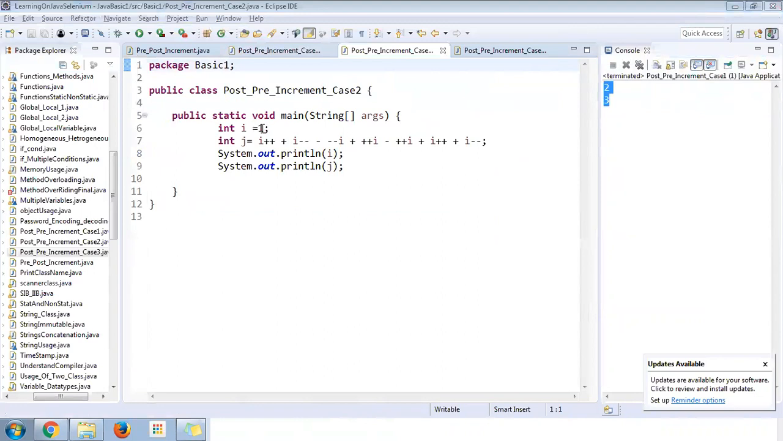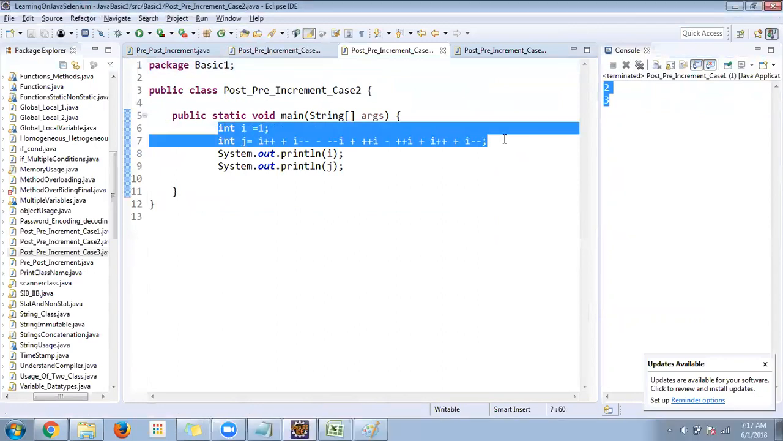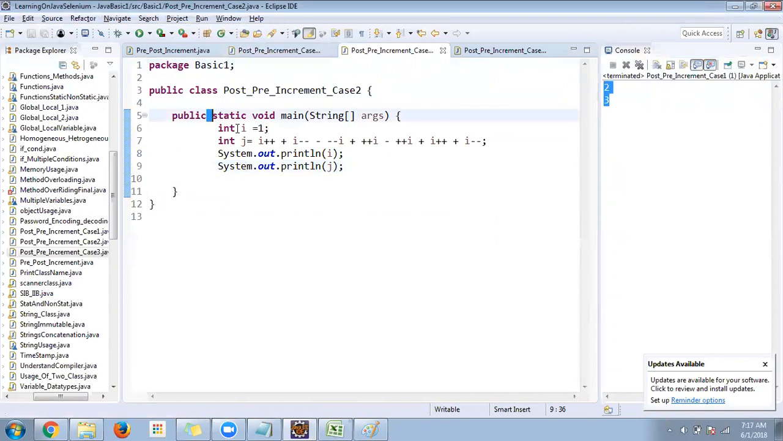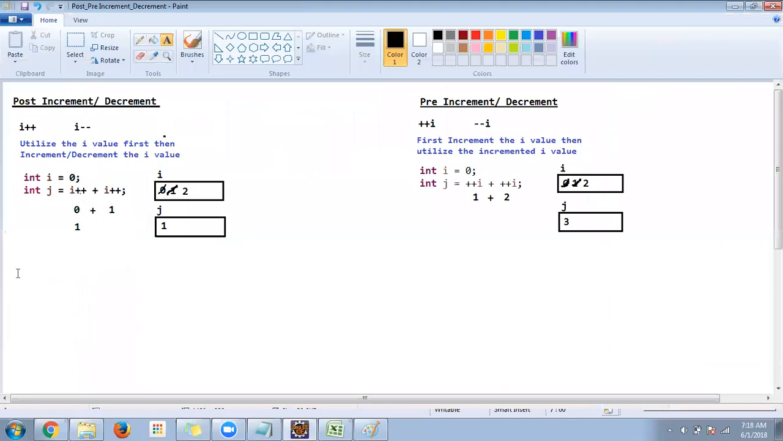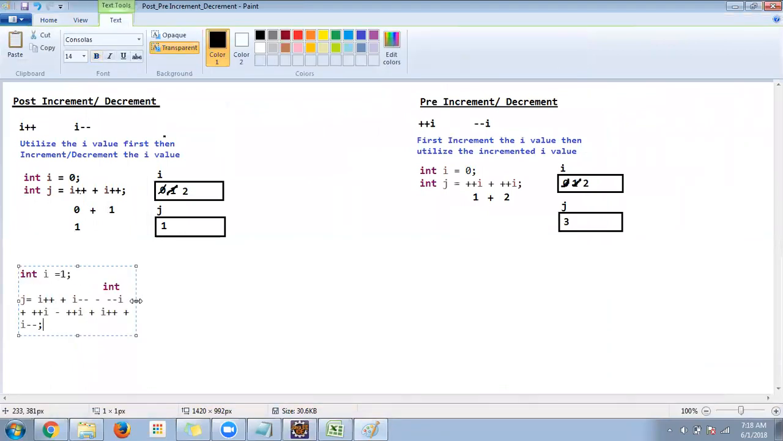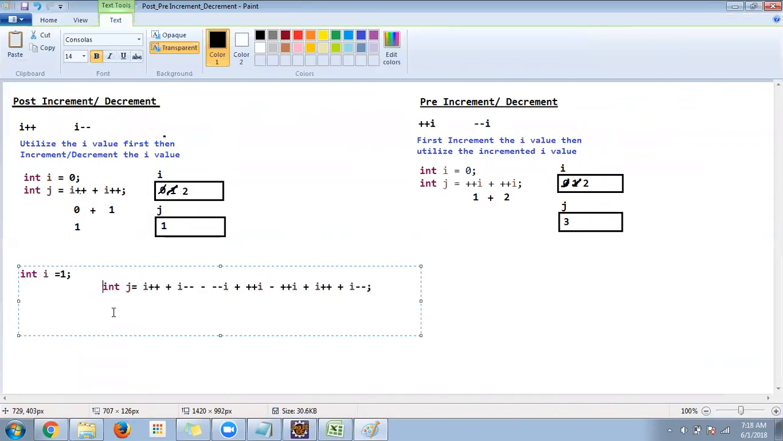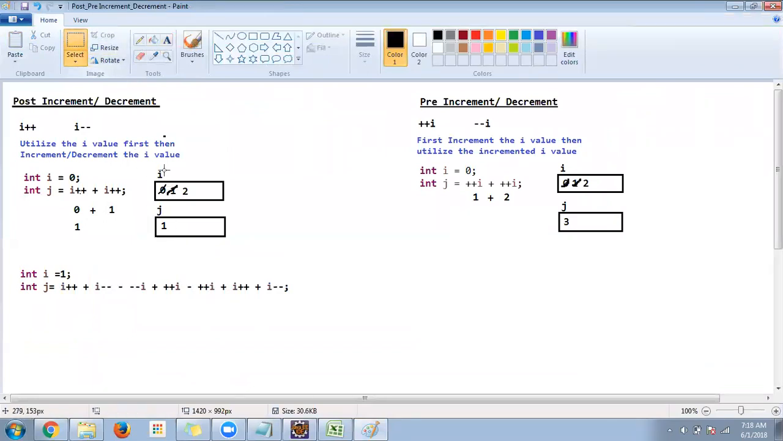Cool. Good, guys. So now I want everyone to do this program and then find the I and J value. So let me copy here. Find me the I and then J value. See, I plus plus plus I minus minus minus minus minus I plus plus plus I minus plus plus I plus I plus plus plus I minus minus. So what is my I value and what is my J value? Find for me.